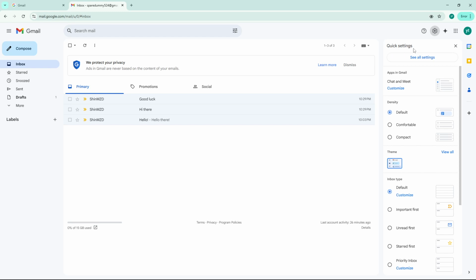Once you have the Quick Settings menu open, look for the section labeled Density. This is where you can modify how your email list appears. You have 3 distinct options to choose from, each catering to different preferences. The first option is the default setting. Selecting this option will give you a layout where icons and attachment previews are displayed alongside your emails.